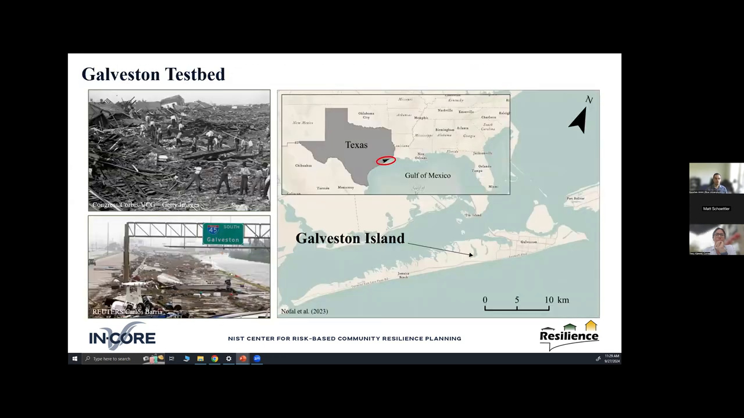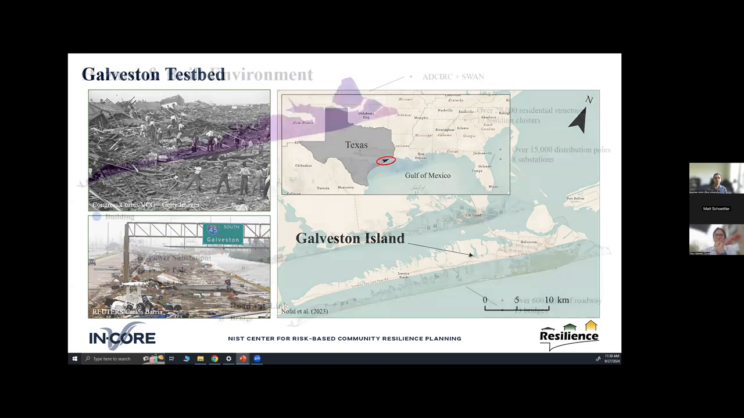In this presentation, I will focus on the Galveston testbed, where I am helping to lead efforts alongside Dr. Jamie Padgett and others. In fact, I will use the Galveston testbed to showcase some of the capabilities of the IN-CORE platform. And as you can see, Galveston Island is located in the southeast part of Texas along the Gulf Coast area and susceptible to storm events, which makes it a good choice as a testbed for such analysis.